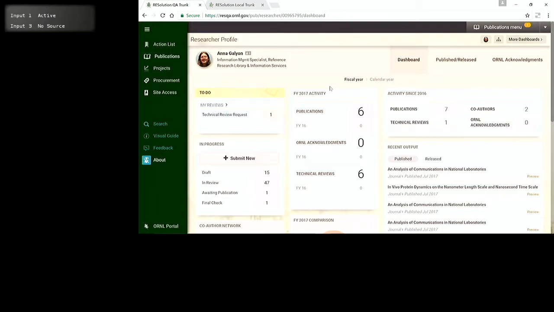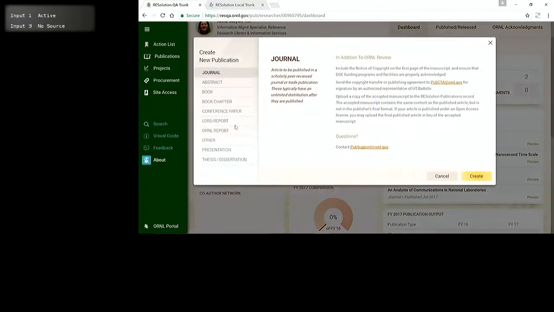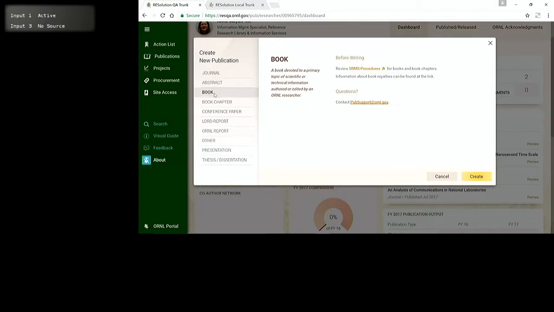So when you want to add a new work, you'll simply go to the top left corner. You have a box that says In Progress, and you'll click on the Submit New button. On this pop-up window, you'll be asked to select the publication type that you're adding. Now if we click on the different publication types, we can notice that the system gives us tips and reminders on what steps we'll need to perform for that specific communication type. For this example, we're going to be adding a journal article.